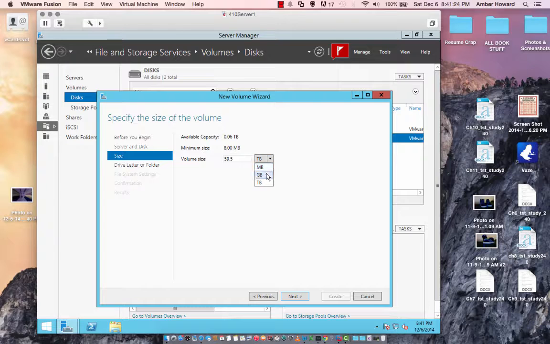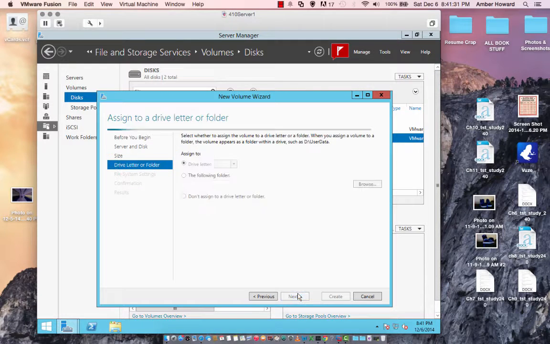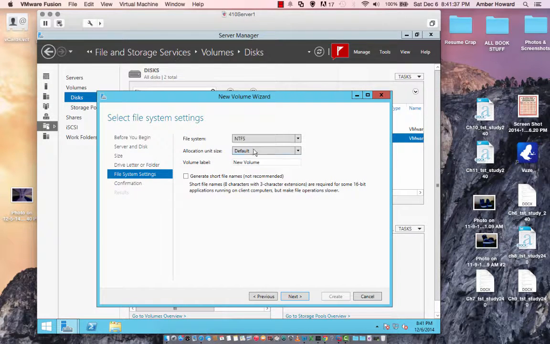And then from there, you would hit next. It's going to ask you for the letter that you want to label it as, and the file system type that you want to use. Typically, NTFS is the way that you want to go. And then you can also select the unit size. The default you can change.